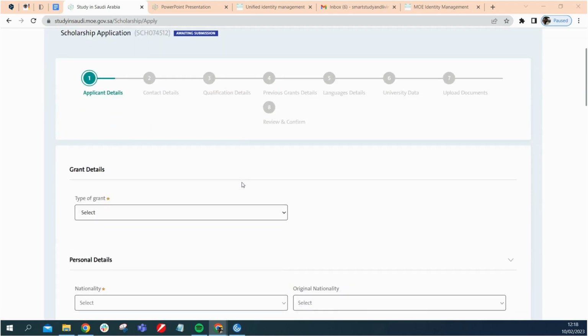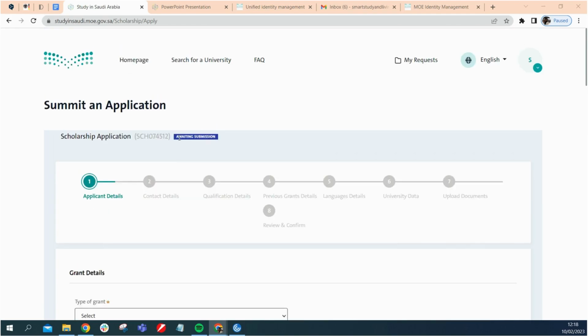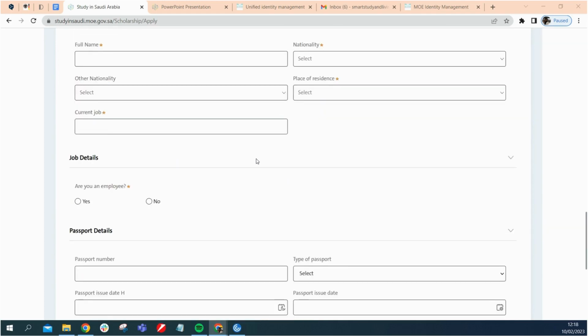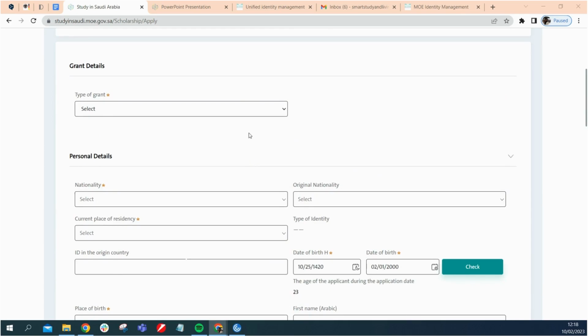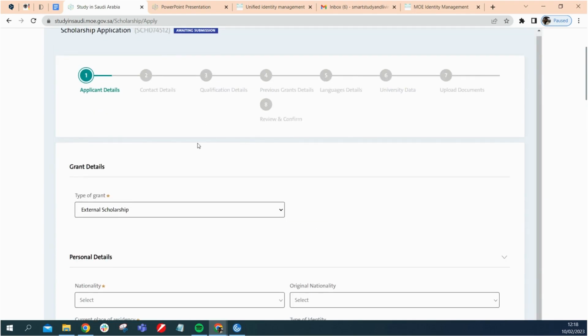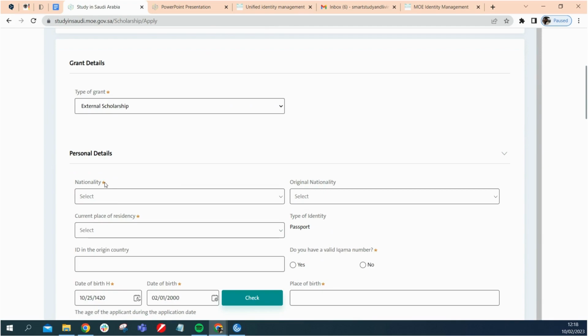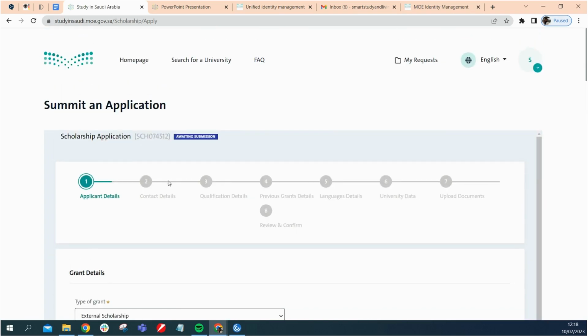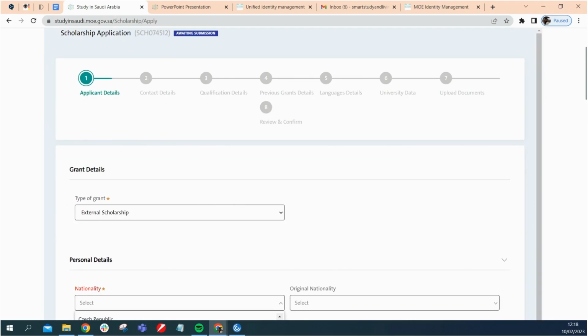Once you hit save and continue, it brings you to application details. It says awaiting submission. The system has already started the application and set everything up for you. Here you would see the type of grant, external scholarship, because you're an international student. Everything marked with an asterisk, I believe, is compulsory. So you go over it, select your nationality, and pre-fill everything.